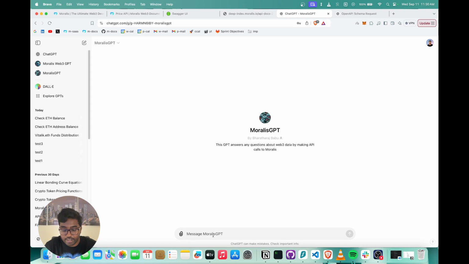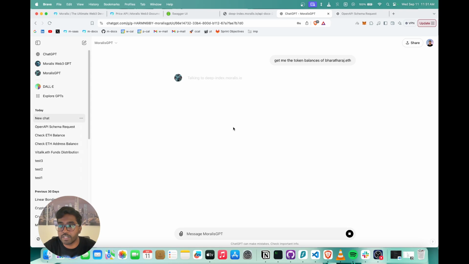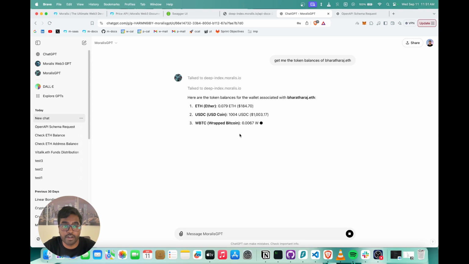And now you could again continue asking it anything. Get me the token balances of Bharatraj.eth, and now it's actually going to use the GPT that we trained. You could obviously refine the prompts to further train your GPT model and make it work across all chains, etc., by giving it the chain list and stuff. And that's how you can essentially build your own custom Web3 GPT that gives you any answers about Web3 data.